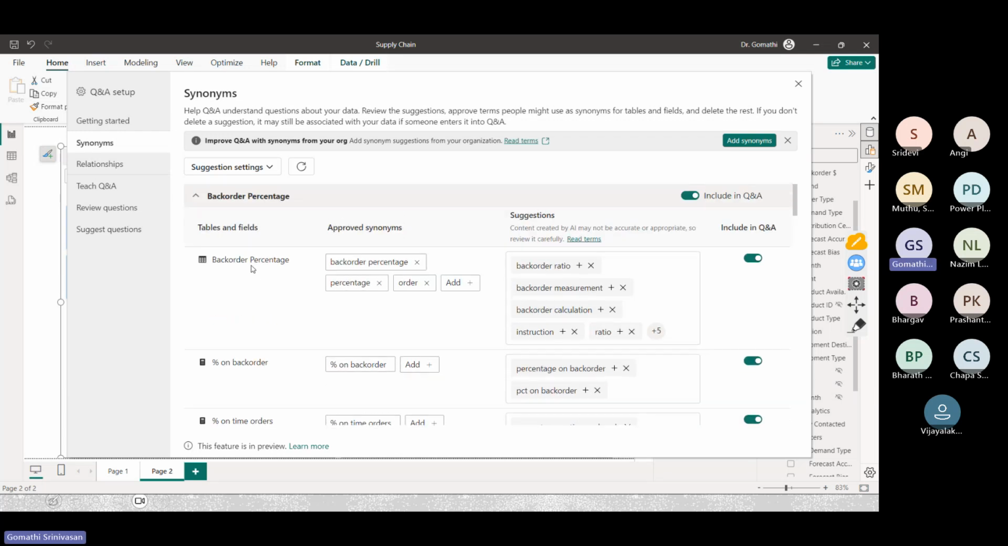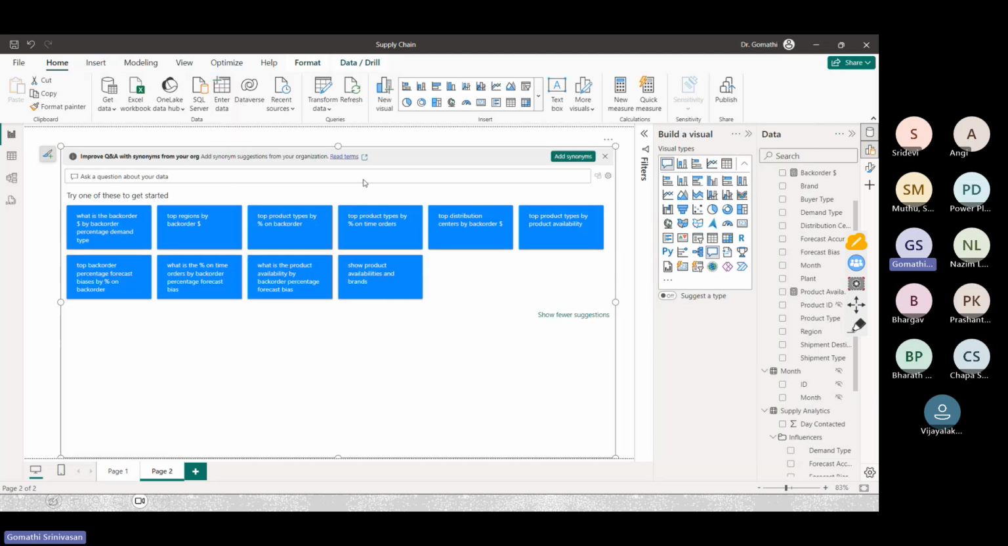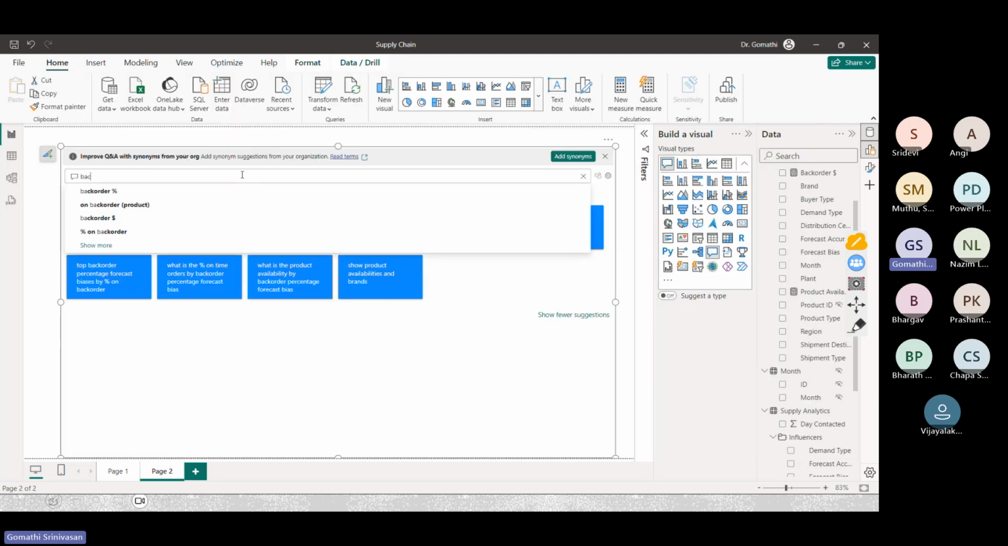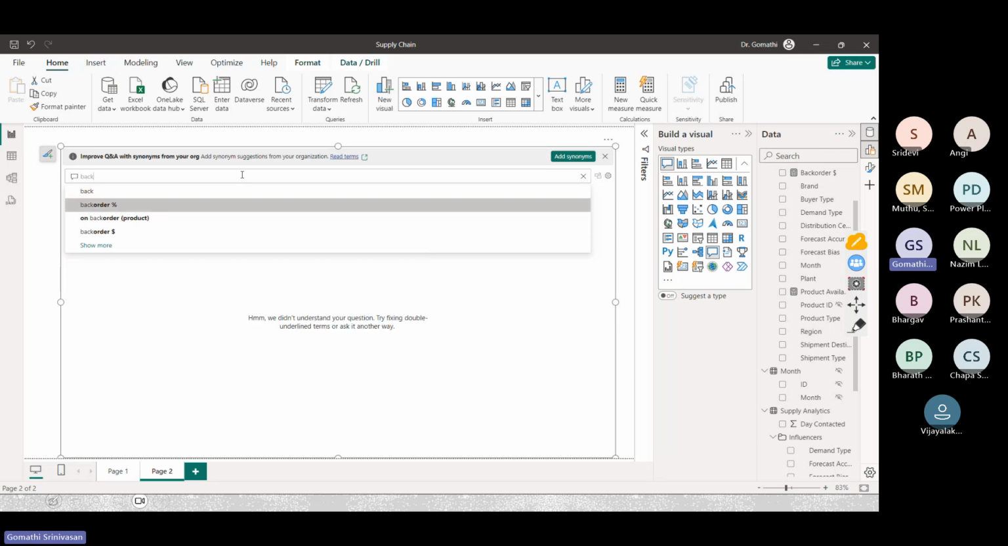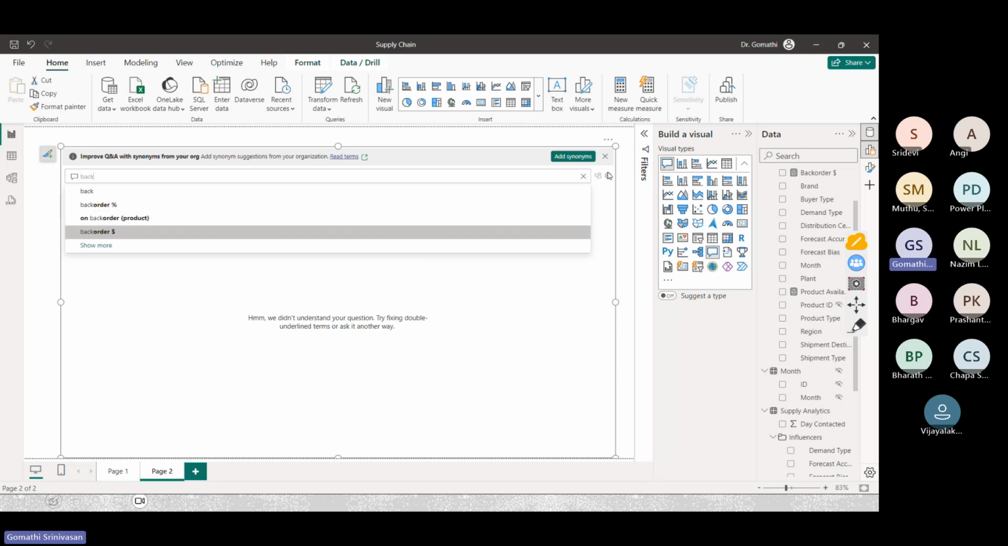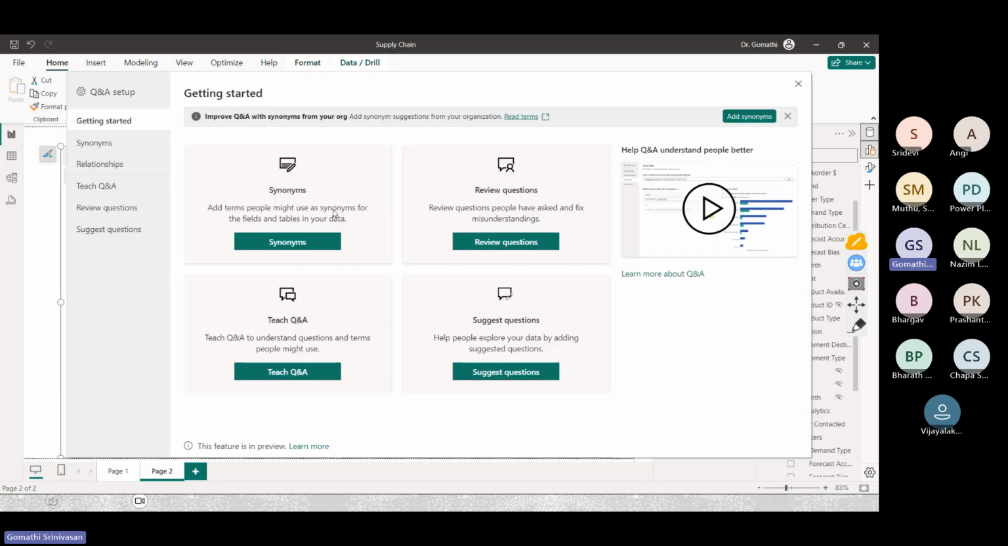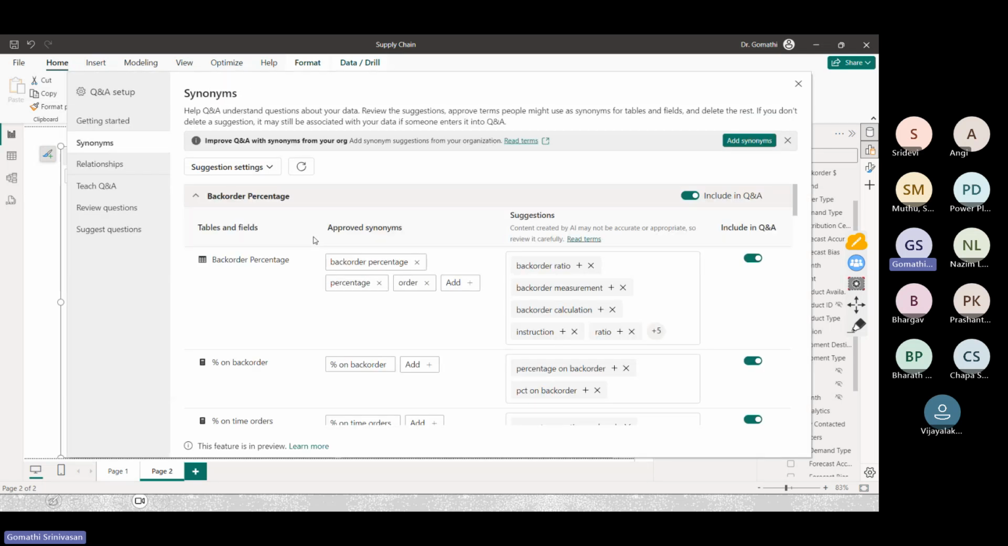Okay, and you can see here the approved synonyms. Like when we type here, I'm just closing this to see. So when you start typing here, it is showing something: back order percentage. So this is what the approved synonyms are. Something which is approved, and whenever you type back order, it shows you some suggestions. Back order percentage is the approved synonym.